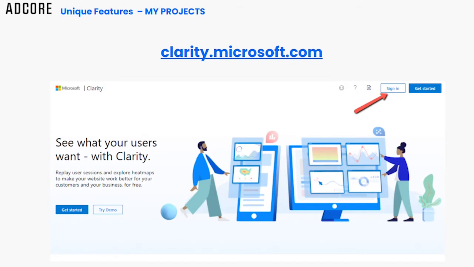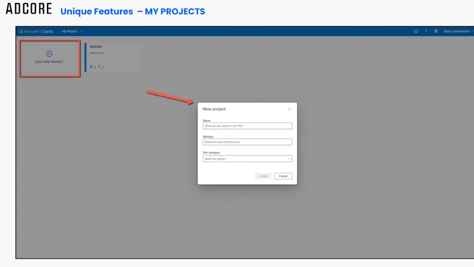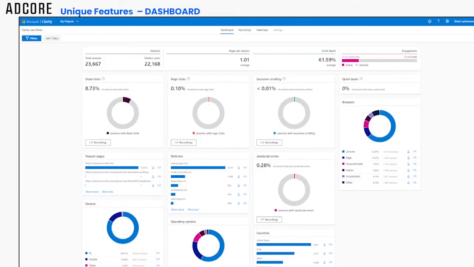Let's see how the features look. First, you have to sign up and implement the tracking code on your website. It's really simple and similar to other implementations you have already made, such as Google Analytics. If you're using Google Tag Manager, you can use it to implement the code as well. Then you have to select the project or create a new one. It's very simple, you just give it a name and submit your website URL.